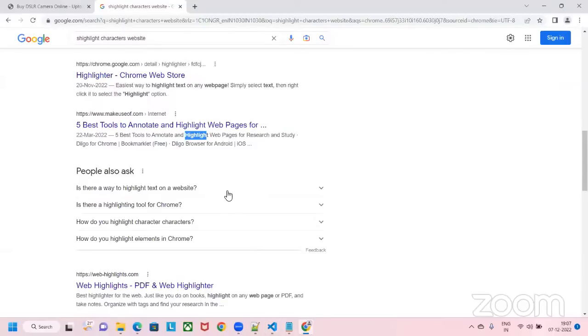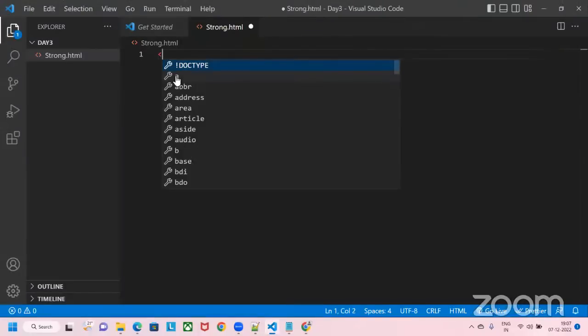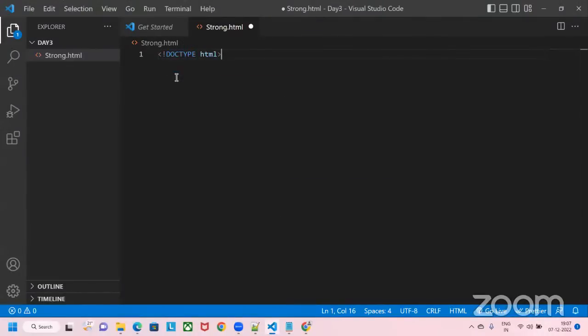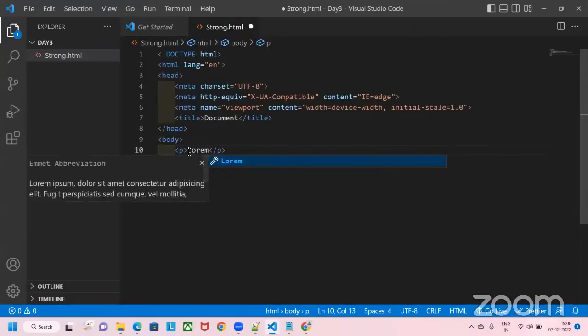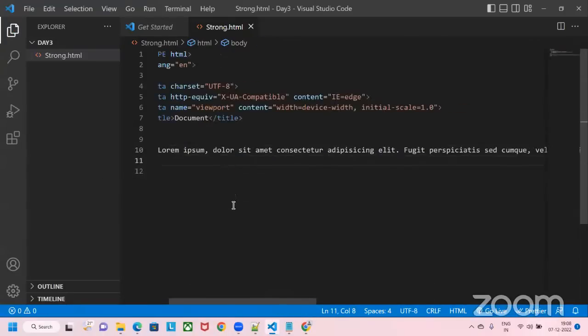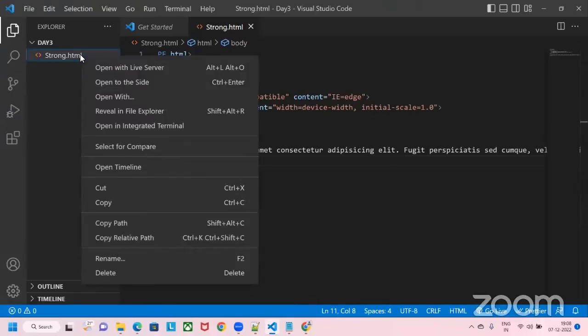Let me give an example. I will open the editor. I will create a sample HTML file. See here, I will create one paragraph, same lorem text. Okay. Now, how can I execute this file? Please answer. Yes, using live server. You just have to right click and then say open with live server.